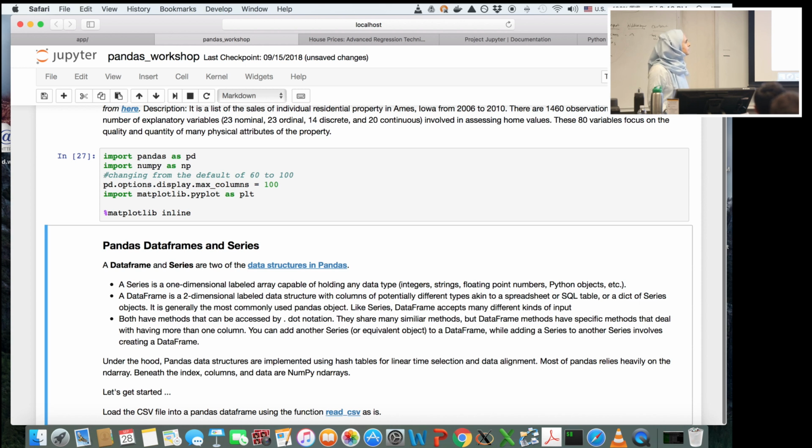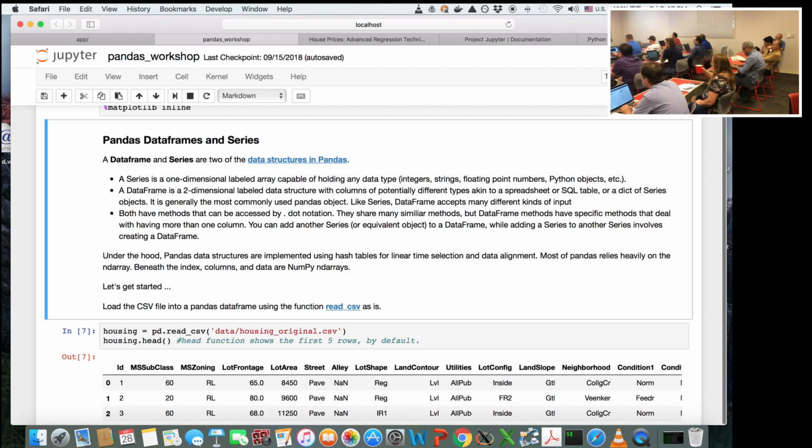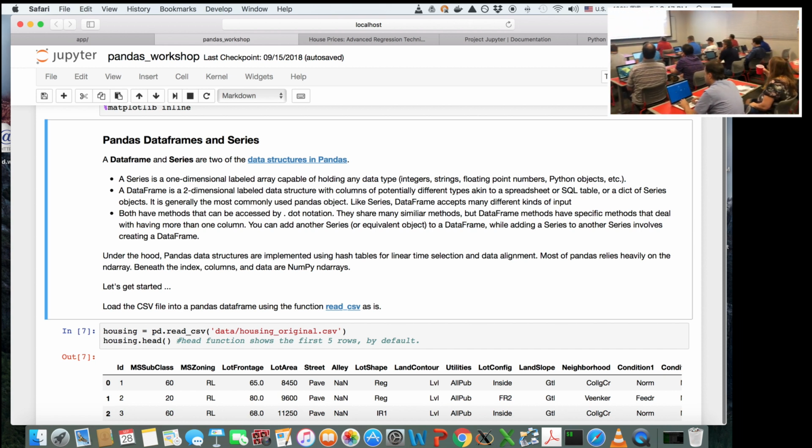So basically, Pandas is a popular library for working with data. Primarily, you have two data structures. One is called a data frame. One is called a series. A data frame is two-dimensional. You could see it as an Excel spreadsheet or, say, a SQL database. And a series is like a list or an array. It's 1D. Under the hood, it's pretty fast because it's indexed as a hash table for very fast lookup, and underneath it is built on the NumPy library.